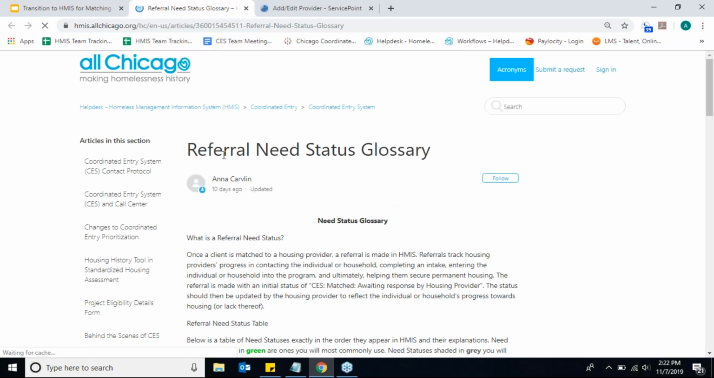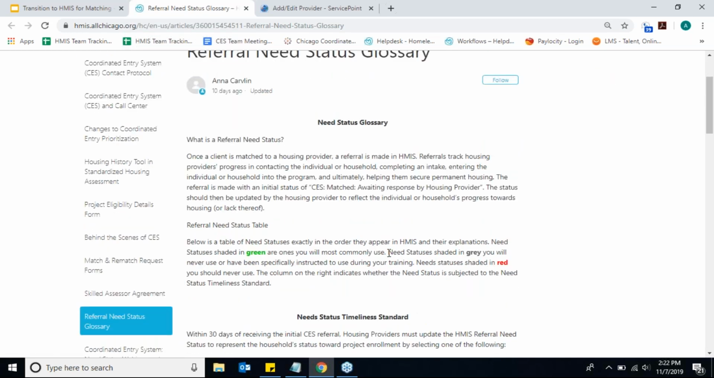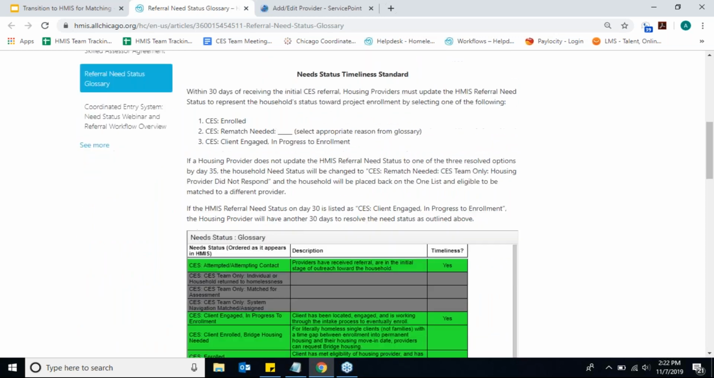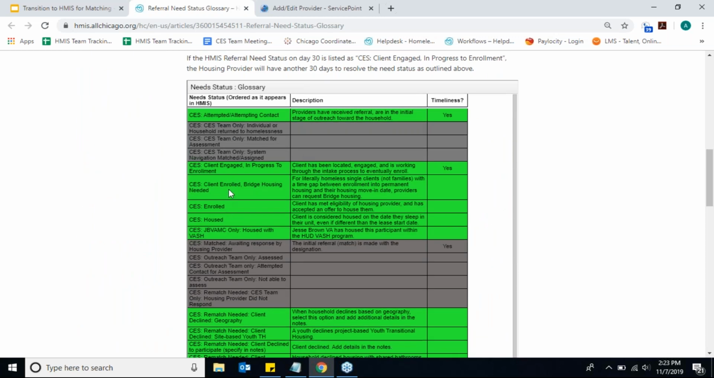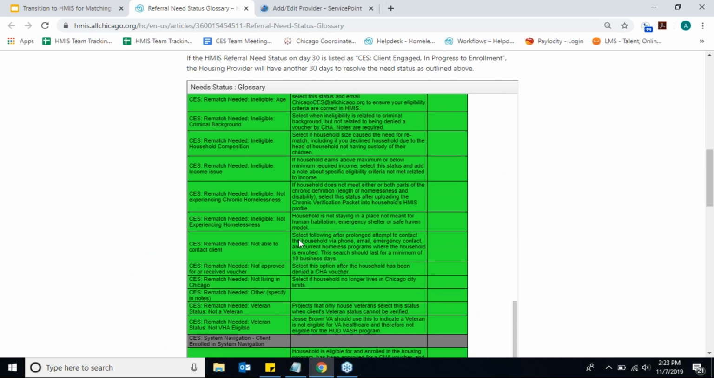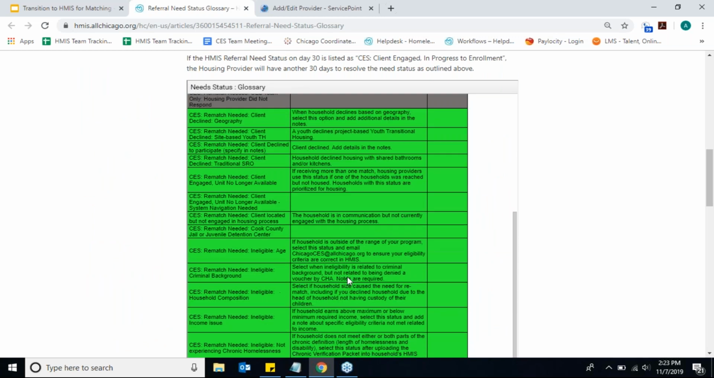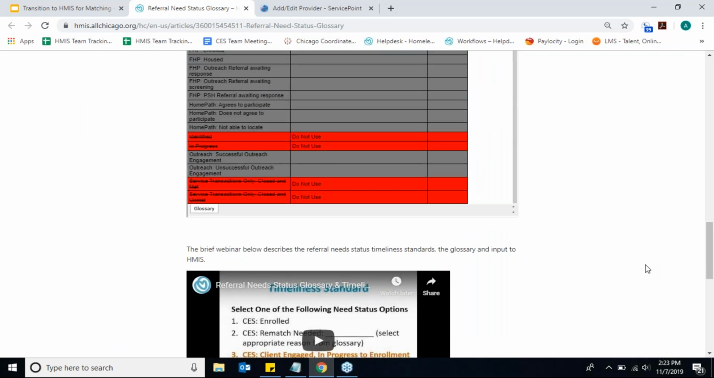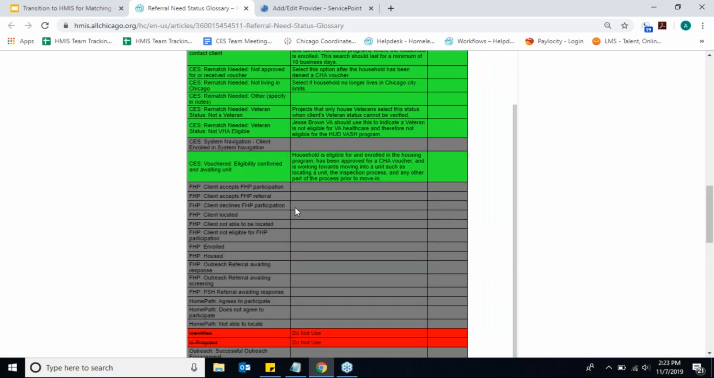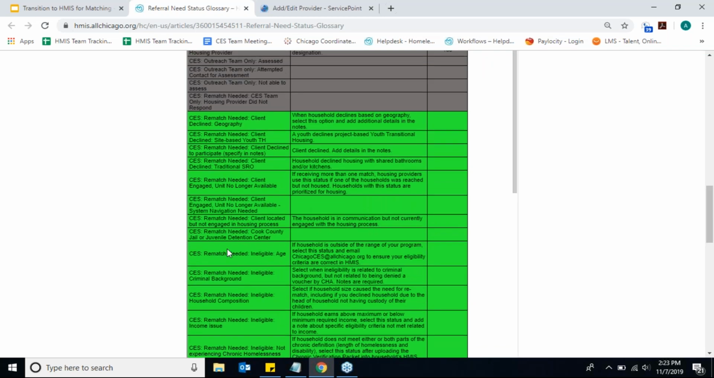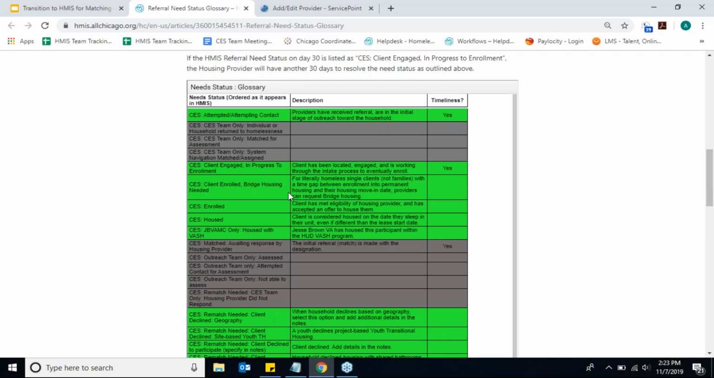So just as a reminder, with the referral needs status, you can look at this glossary that is online, and it just describes all of the need statuses and when you use them. And just keep in mind, the gray pretty much you'll never use unless you were specifically told to. Red you won't use. But these are all the rematch needed. And then of course we want to see when the person is enrolled and housed and in progress to enrollment, etc.